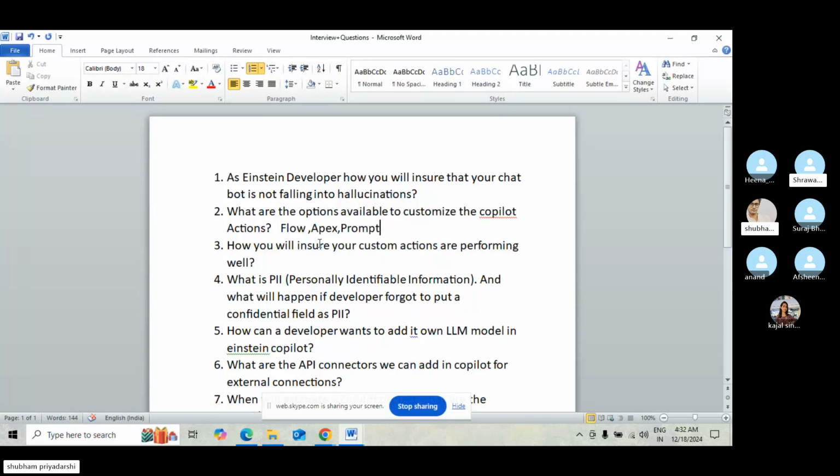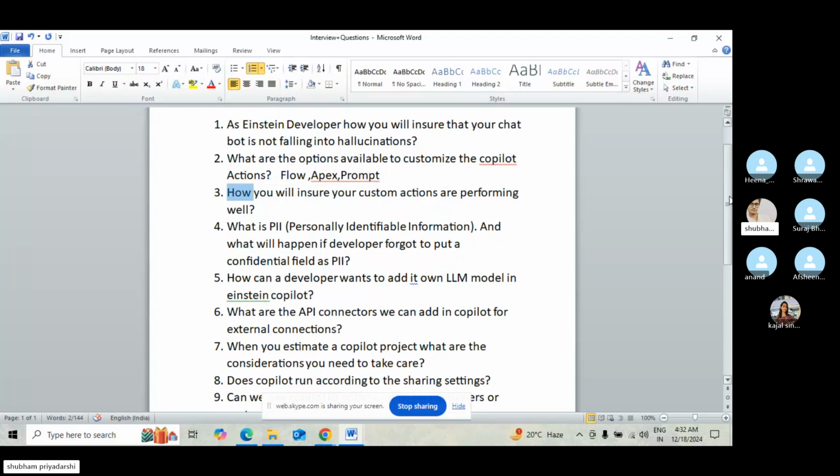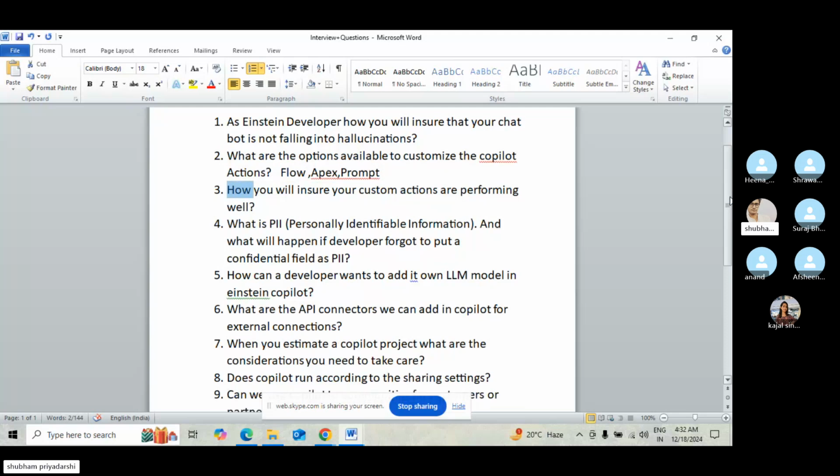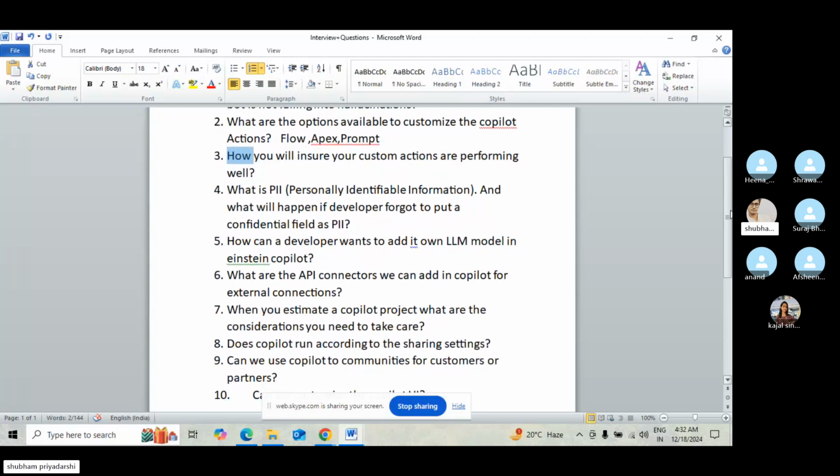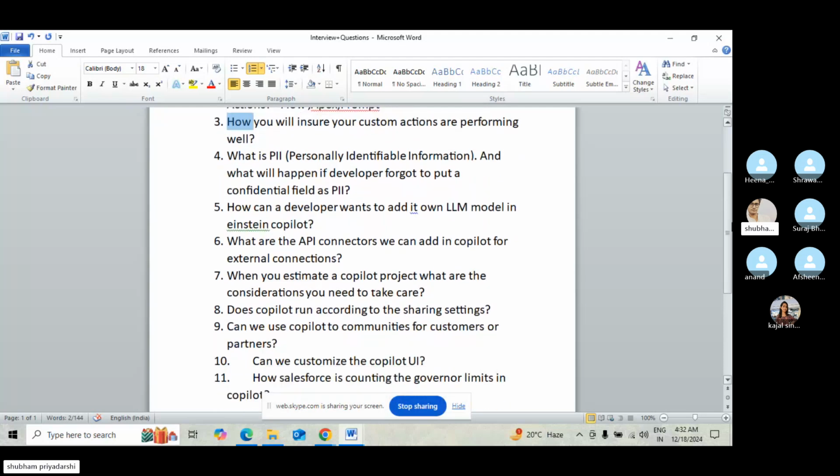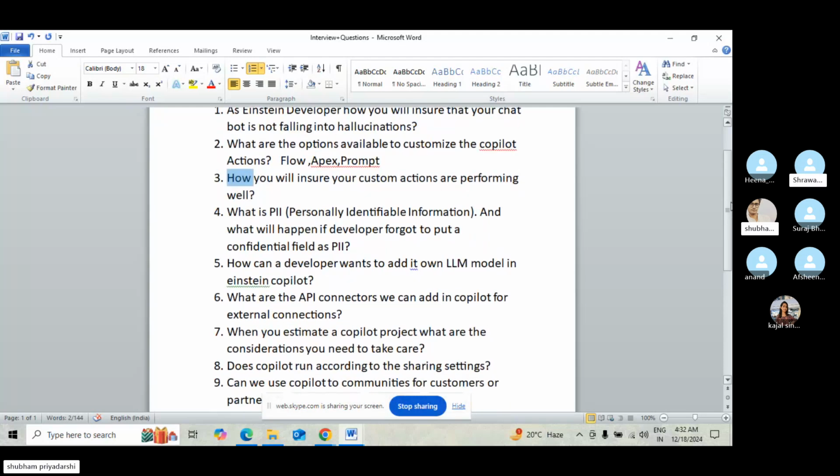How will you ensure your... MuleSoft also. Where do you see MuleSoft? I cannot see it. Is there any MuleSoft connected? You're asking whether it is connected to MuleSoft or not? Yeah, definitely. You can connect this with the MuleSoft connector. That will come in a further lecture.